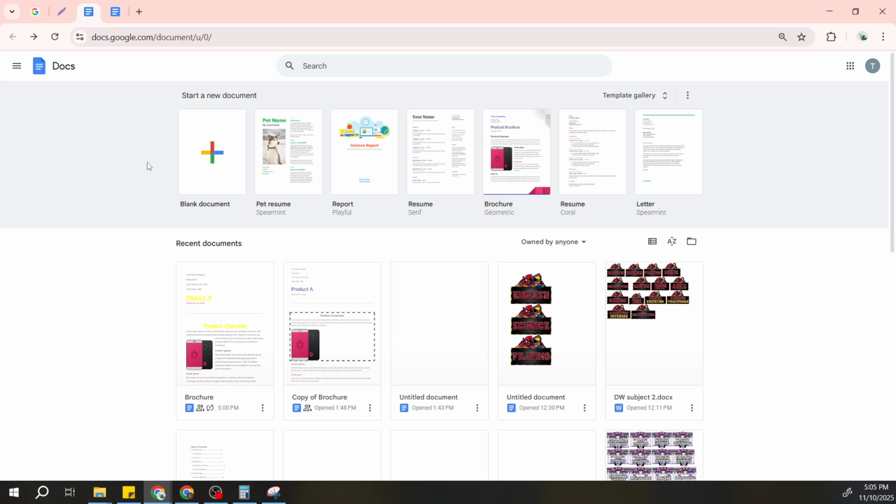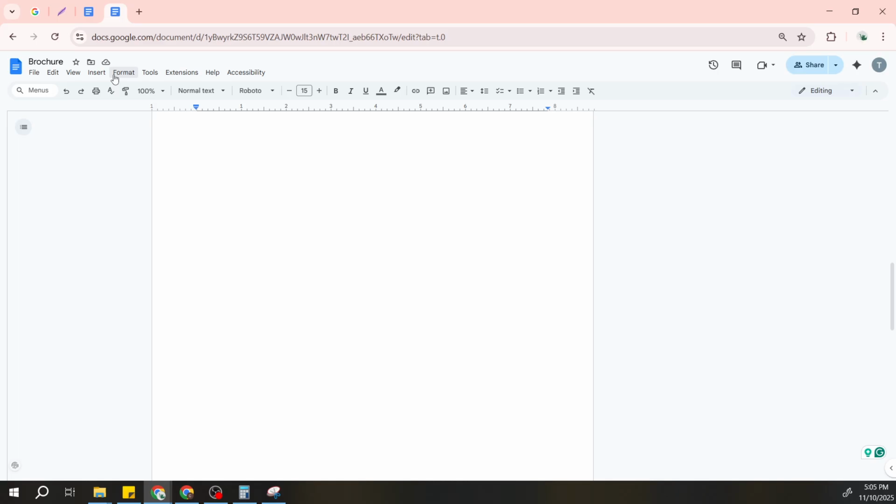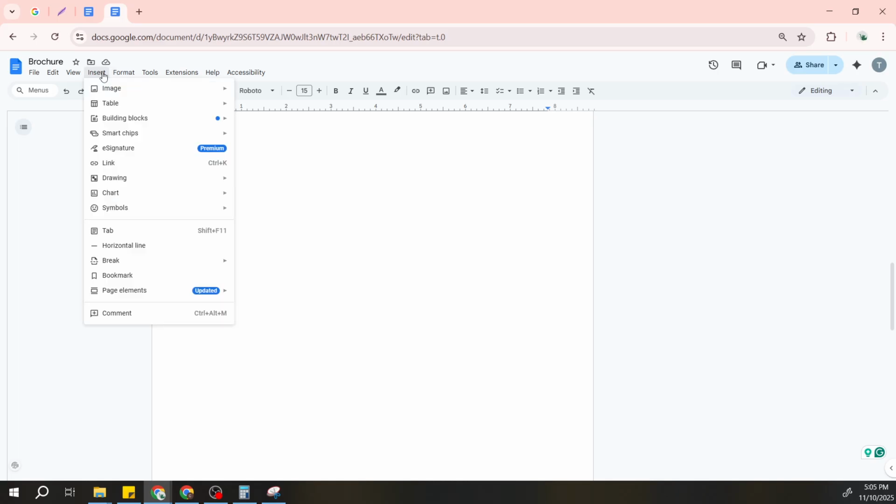Look for the tab that says Insert and give it a click. This action will bring up a drop-down menu with various options for elements you can insert into your document. In the menu, hover over the option labeled Equation. It's under the Symbols section. This feature allows you to create and insert mathematical expressions and notations right into your document.